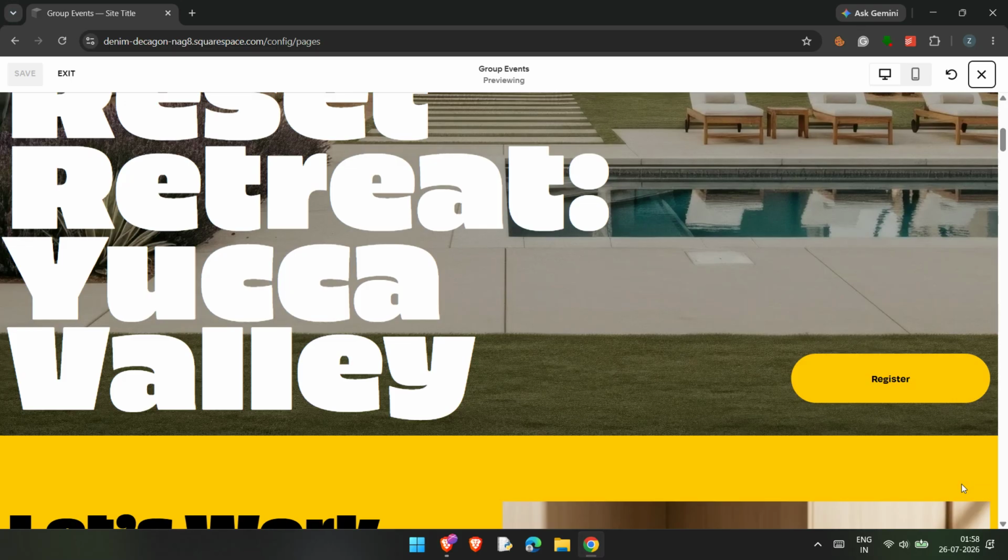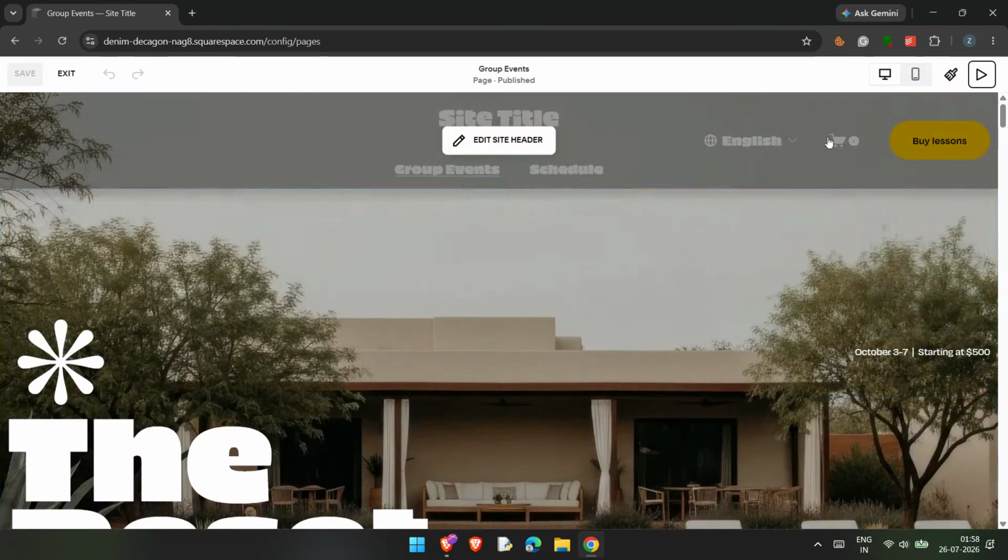So to recap, first hide the Squarespace sidebar using the diagonal arrow preview button, then use Windows key, Shift, and S to snip the area you want. That's the fastest way to screenshot on Squarespace while keeping your image clean and focused.